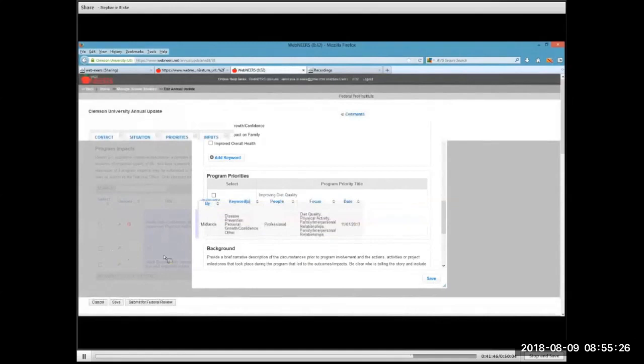It'll make a record of it. And then in order for me to see it, you actually have to publish it. So you can actually add comments that are just for your purposes. If you don't publish it, it won't be visible when you submit to the federal office, but if you do, I'll be able to see it and respond to it.